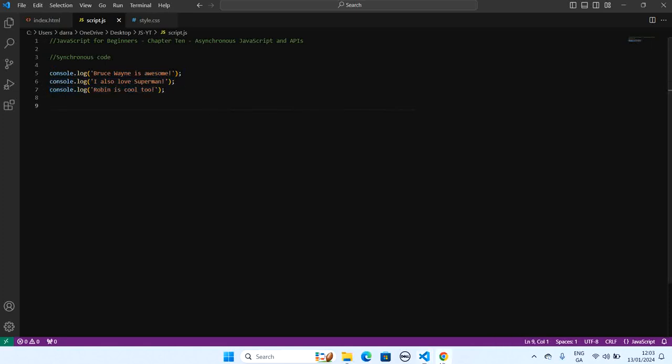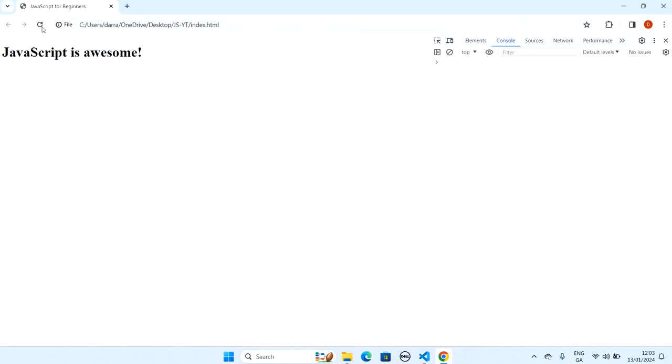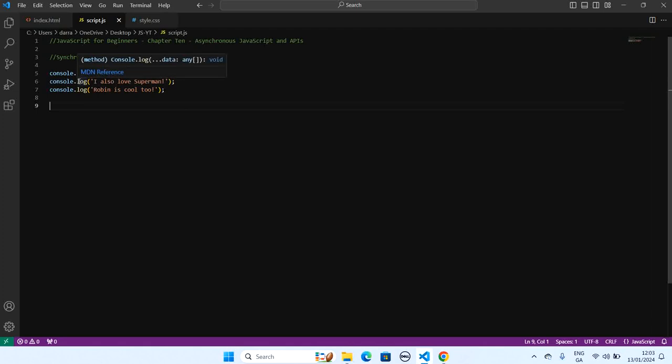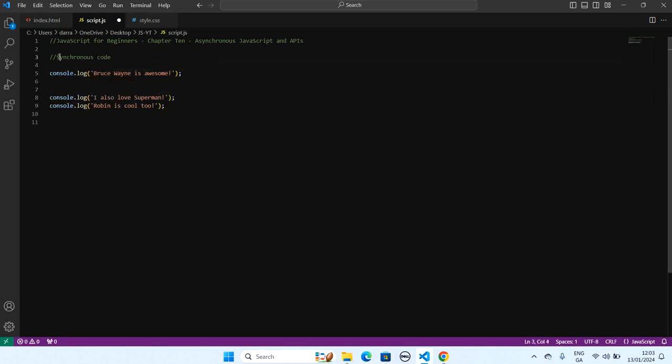Just for the sake of it, I'll refresh the browser and show you that. Okay, so you see here it happens in order. So that is an example of synchronous JavaScript. Now what I want to do is change this code to make it asynchronous. So now we're going to do an example of asynchronous.